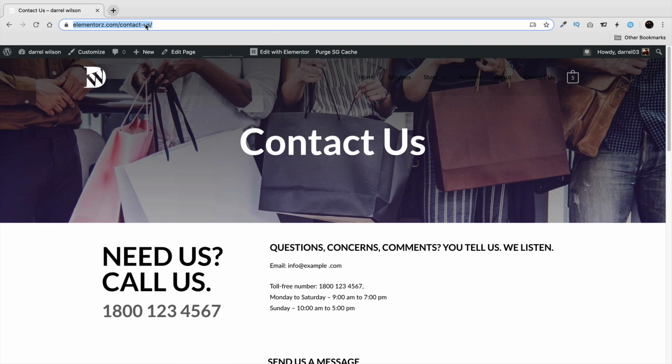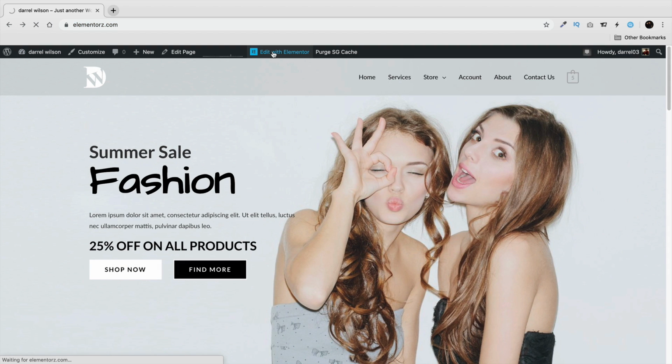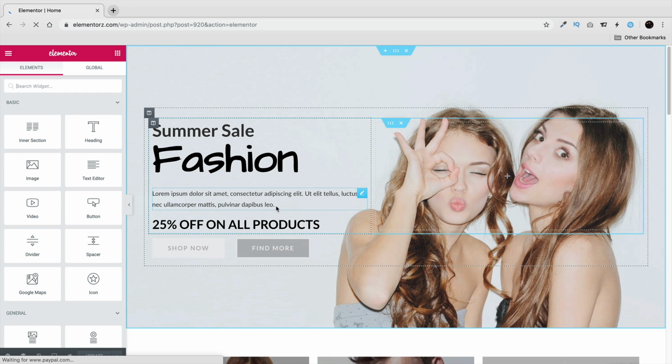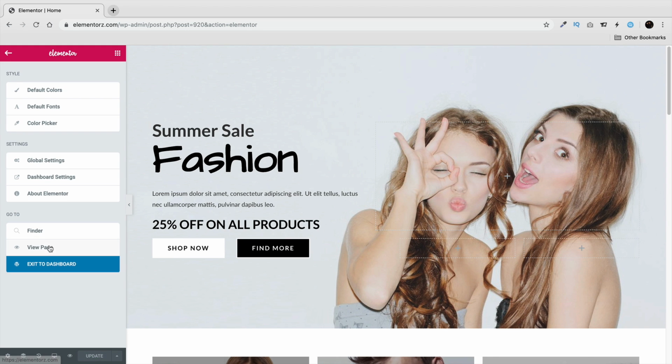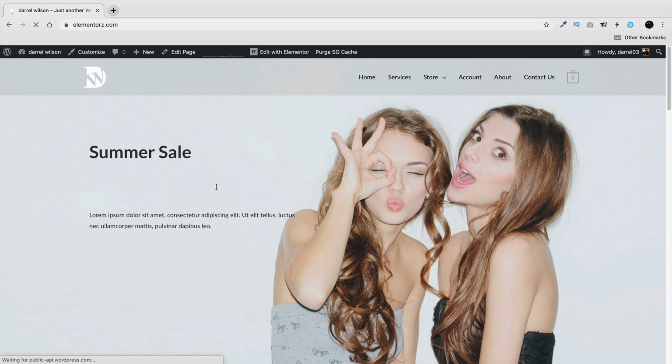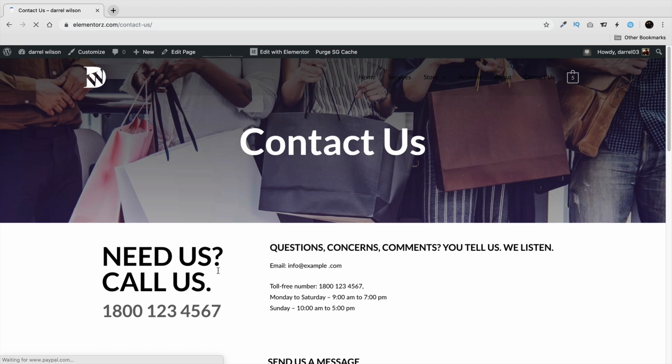And right here, I'll just grab the link, copy this, and we'll go back to our home page right here. And I'll click on Edit with Elementor. And all you need to do is take that link and put it inside the button. So let me just show you really quickly. Right here, Find More. Paste that and Update. And here, I'll click on View the Page. Now, when someone clicks on this button right here, it'll take them directly to your Contact Us page.